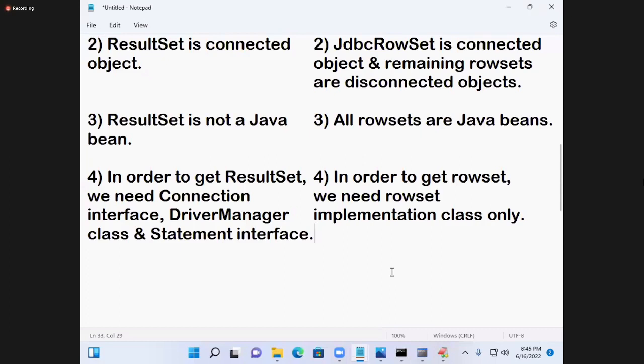Row sets, 5 row sets are there. Now, see how many differences are there: 4 differences. What is the first difference? Result set is non-serializable; row sets are serializable. Second difference, result set is a connected object; on the row set side, one row set is connected and the remaining row sets are disconnected. Third difference, result set is not a Java bean; all row sets are Java beans. Fourth difference, to get a result set we need the Connection interface, DriverManager class, Statement interface, but here only an implementation class.